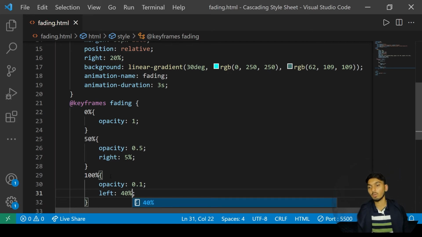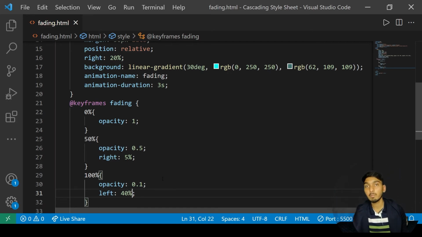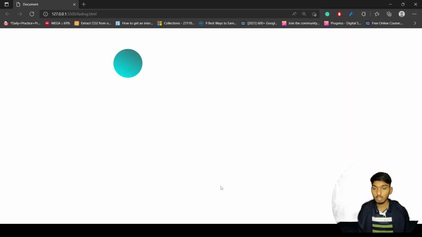Okay. So what I have given, I have made an animation in which when animation will start, our opacity will be 1 or any element will be completely visible. Then when it will become 50%, our opacity will be half. It will be translucent and it will be shifted towards right side. And when it will be 100%, then opacity will be 1. Let's check it. Let's see.